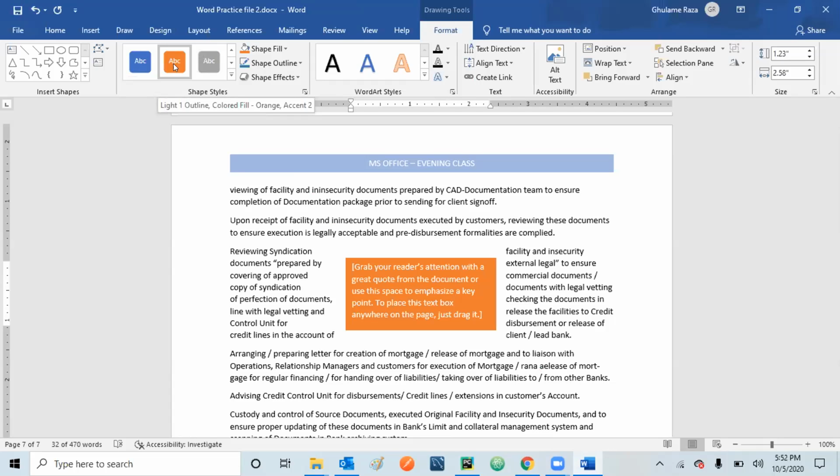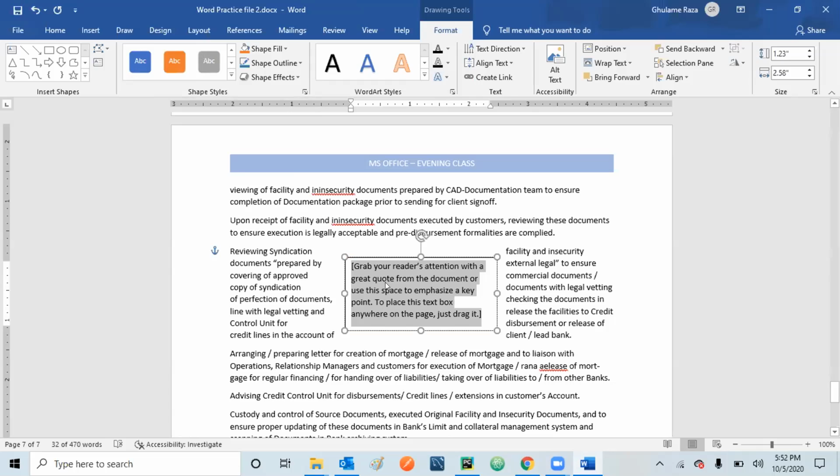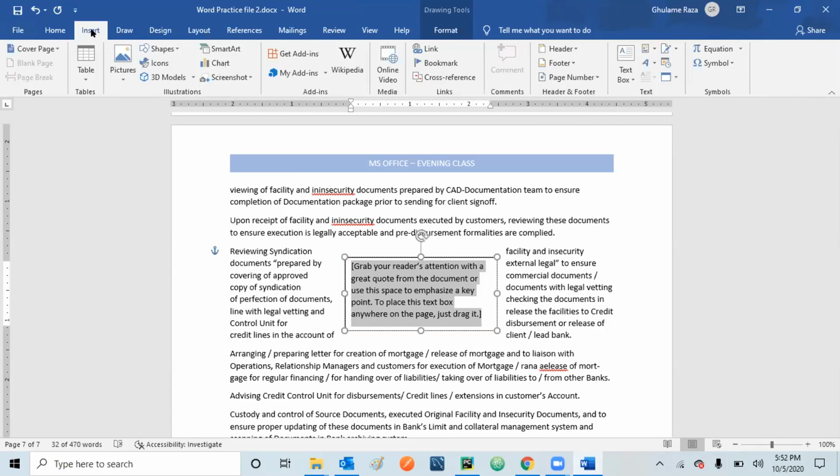So this is the text box. And of course, once you are working with the text box, this format toolbar comes up. So this toolbar is called the contextual toolbar. I'm not typing anything inside, but I just want to show you that if you want to bring it in, you can bring it.